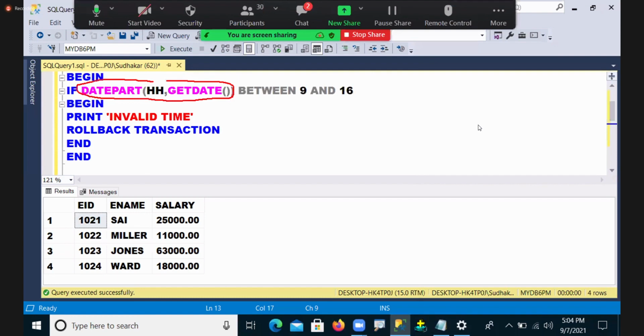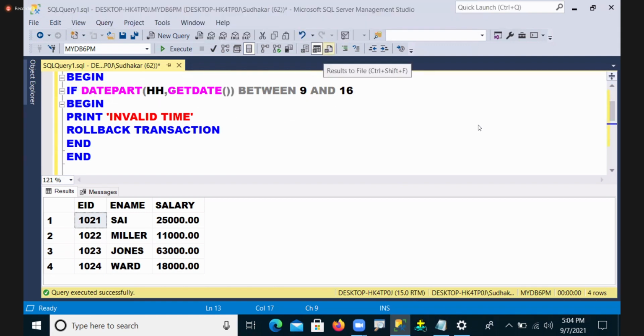5 o'clock, which is 17 in 24-hour format, does not come between 9 and 16. So the condition is false, which means your trigger body is not executed, and when the trigger body is not executed, the restrictions do not happen.